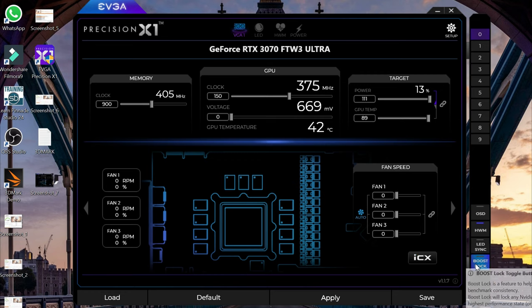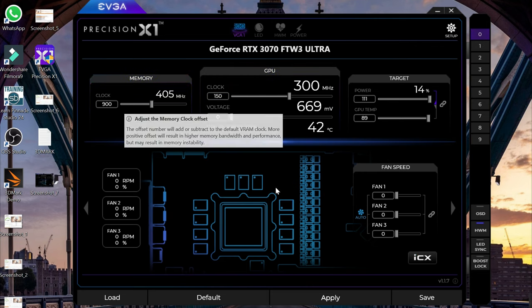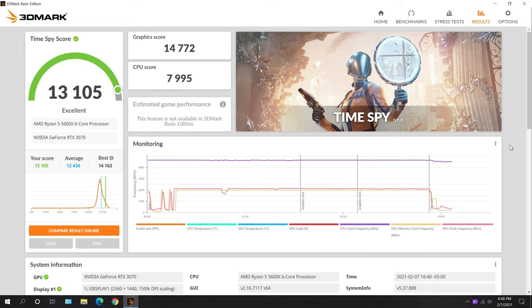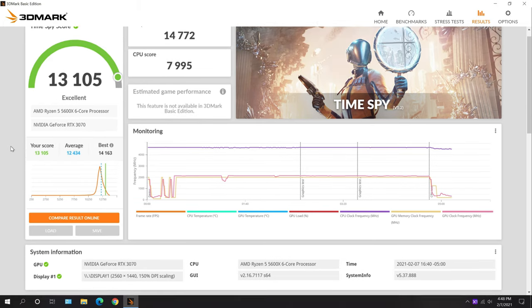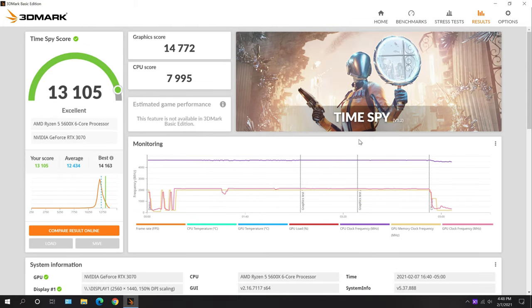So boost clock is off, and I have 150 and 900. And with that, my Time Spy score was 13,105. And my graphics score was the highest yet, which is 14,772, highest from what I've been benchmarking myself. So that's what I'm going to be using to run my games at.